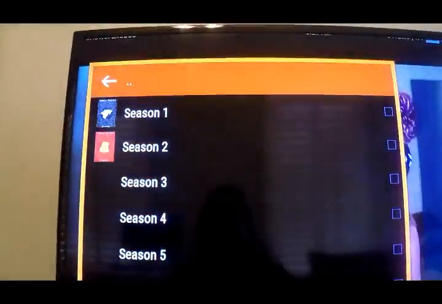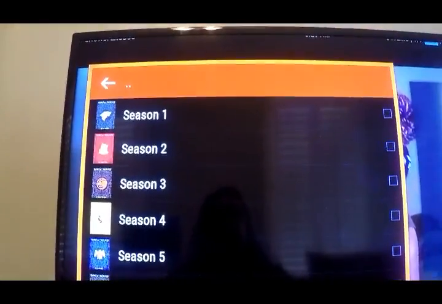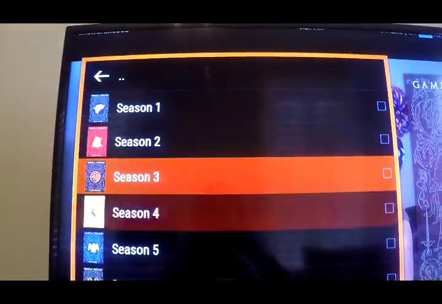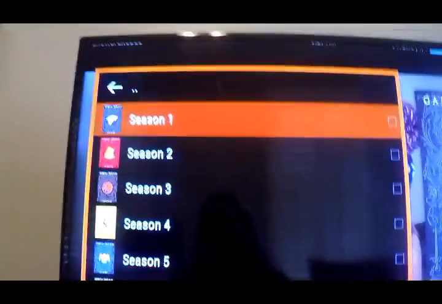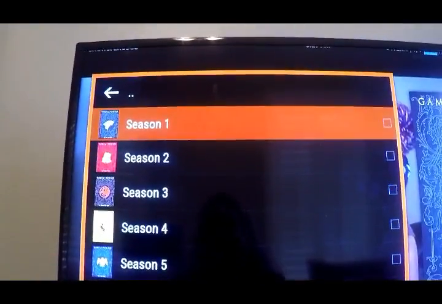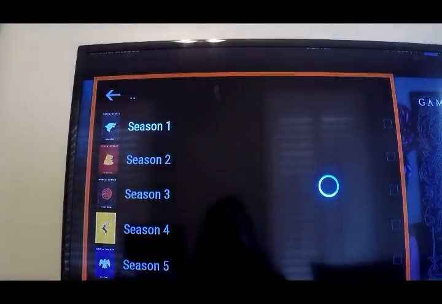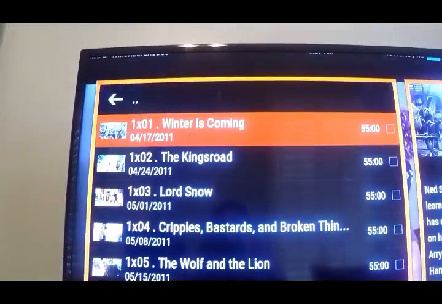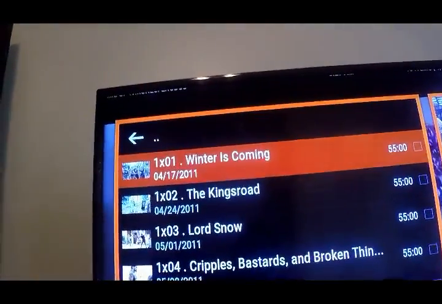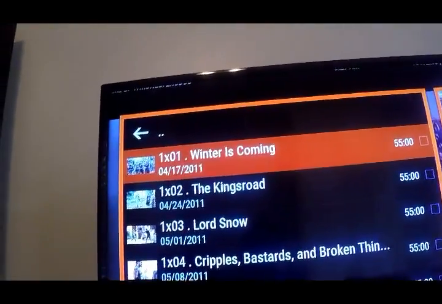Now this is one of the things I like best about the Kodi Firestick: you get every season. So if you wanted to start binge watching and say, hey, I never saw Game of Thrones, but I'm interested, I hit season 1. And then it lists every episode. Now, as you watch an episode, you'll get a little check mark in the box. So you don't have to remember if you watched that episode or not. So I think that's a great feature.